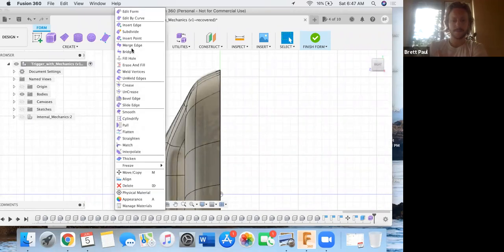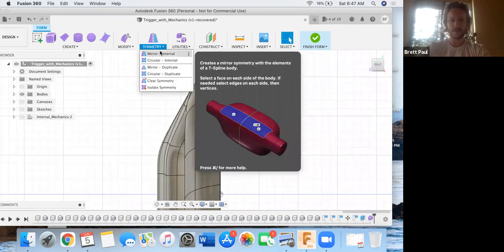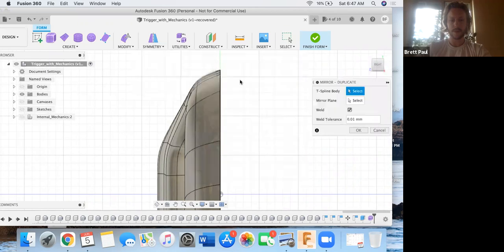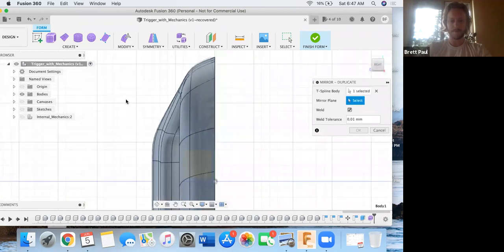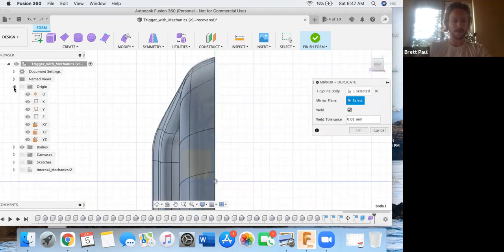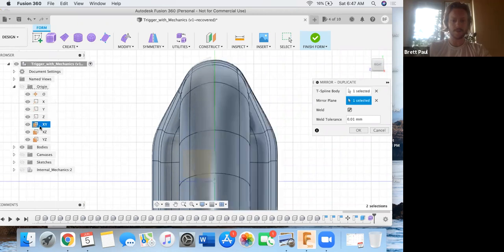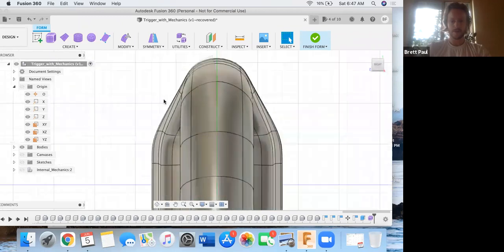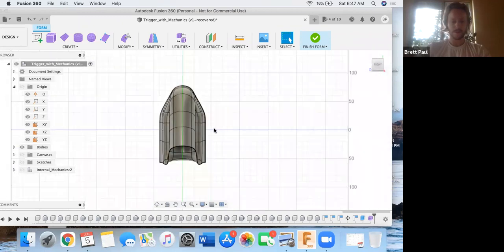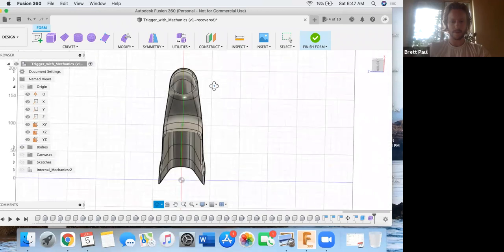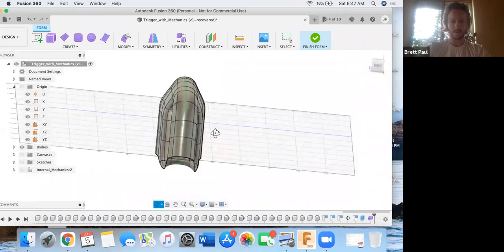Modify. Actually, hold on. Symmetry, mirror, duplicate. We're going to select the body first, the T-spline body, and then the mirror plane, which they've said they want us to go into origin and choose XY. And boom. So you can see now that our form has been mirrored over our XY plane.